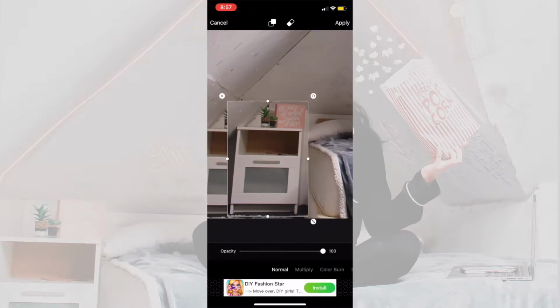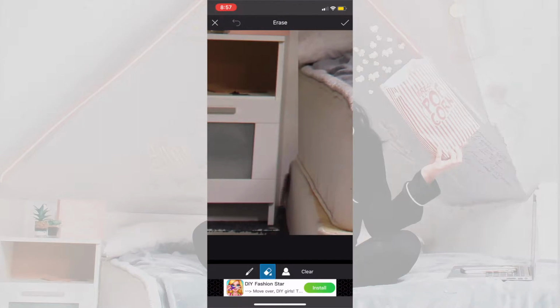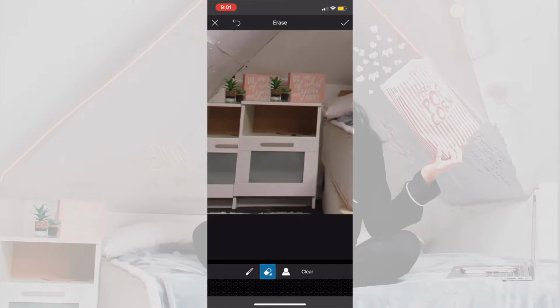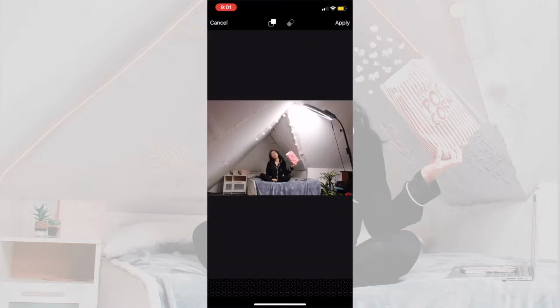And then you're gonna want to use the erase tool and go ahead and start erasing the excess from the photo. This part can be really tricky, so be sure to do it slowly as much as you can, especially when the details are really small, like the plants for example. But once that is dealt with, go ahead and click apply.